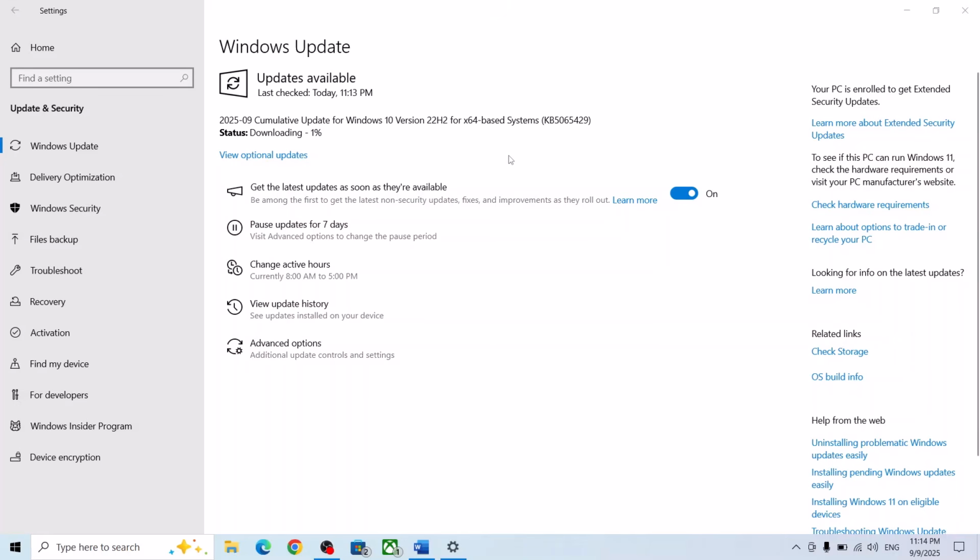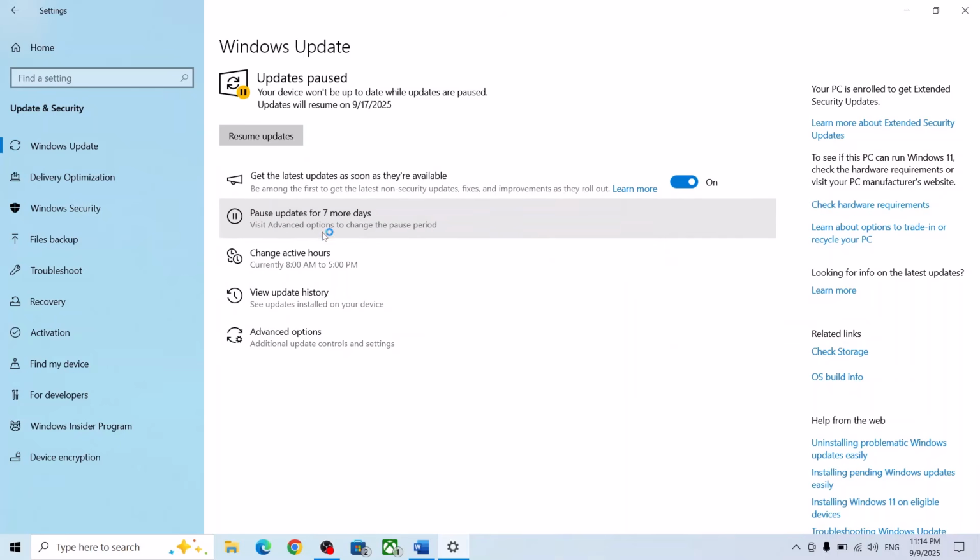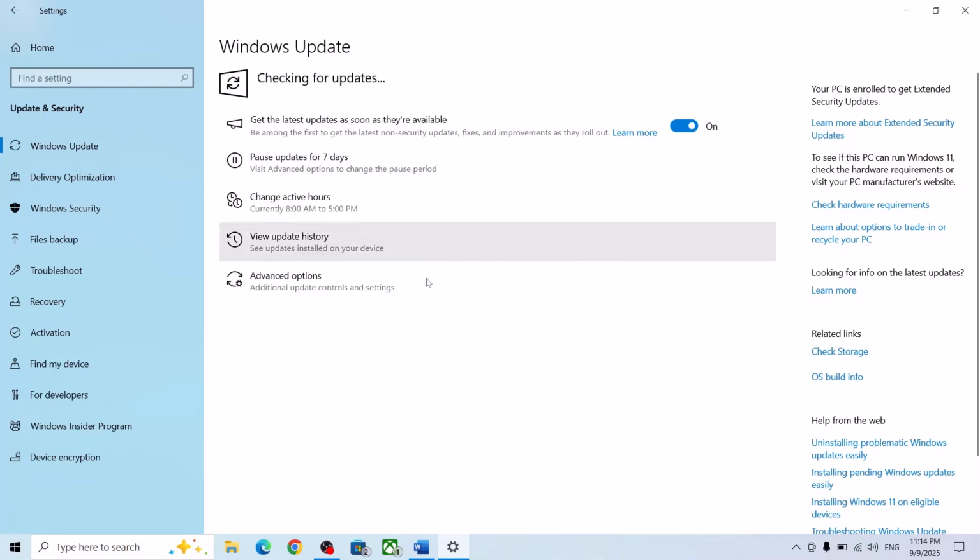Today in this video I'm going to show you how to fix when you're unable to install this update, that is KB5065429 on your Windows 10 computer. Now the first step is to pause and restart the update. So you can go to Windows Update and over here you can see pause options. So hit pause, and once it is paused, now hit resume updates and then you can check.